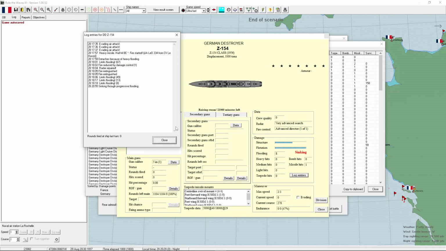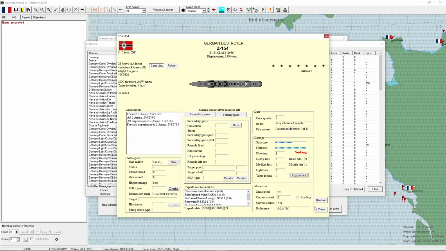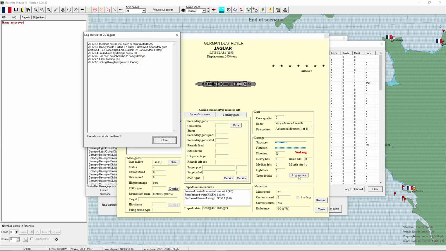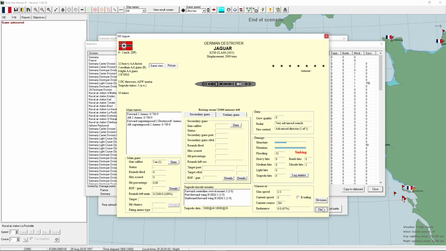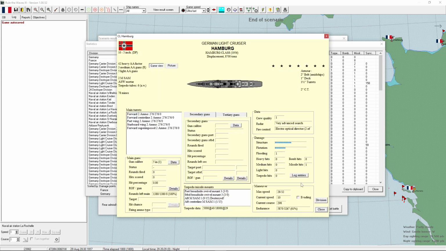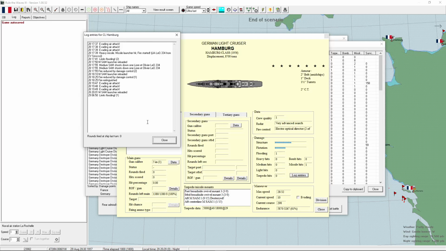Z154 took a heavy missile hit to the belt extended, had heavy flooding, and then eventually that progressive flooding sank her. DD Jaguar took a heavy missile hit from Commandant Test and sank. So it looks like Commandant Test was doing really well today. Hamburg takes a heavy missile hit from Sirocco and manages to get everything under control.